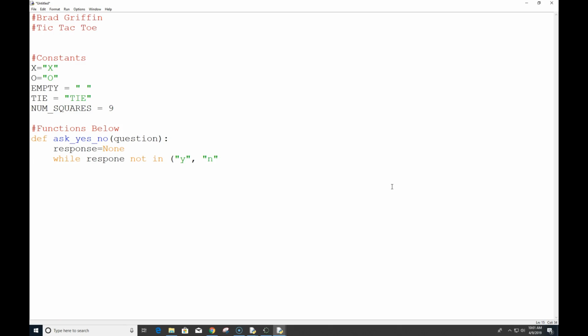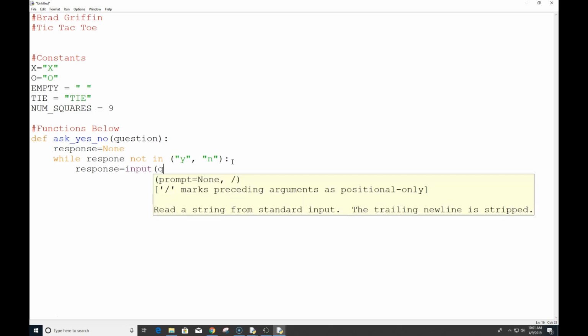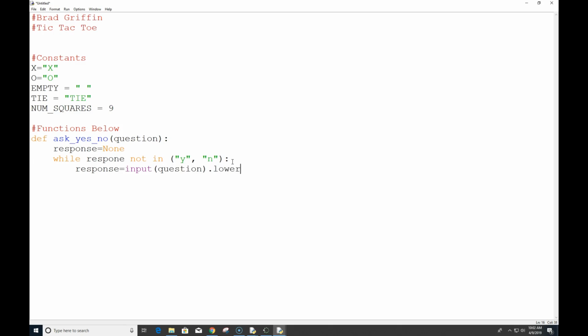So while it's not in, lowercase yes or no, forgot my colon, response equals input question dot lower. In other words, we take the lowercase values of that.